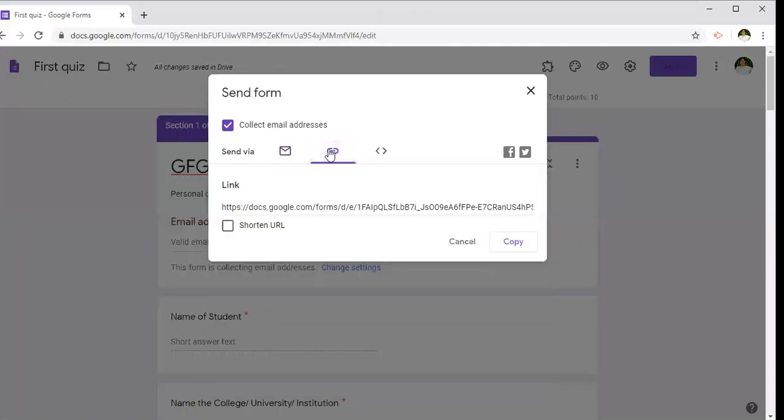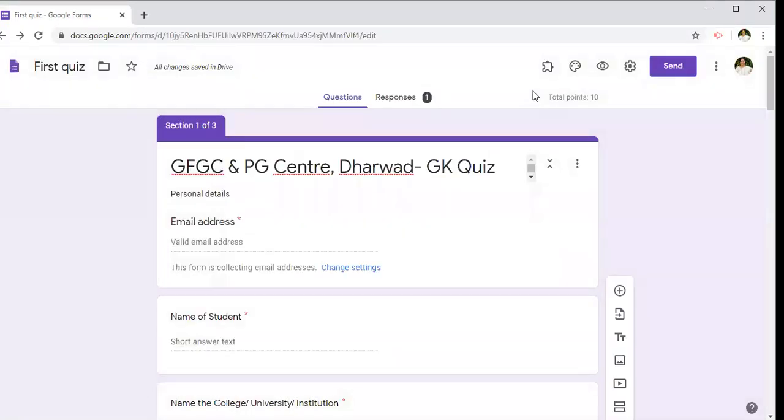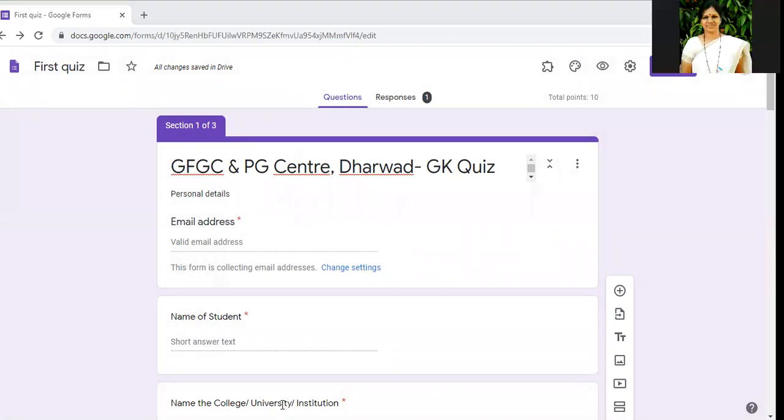And if you go for the link, it creates a link which you can shorten as a URL. This short URL can be copied and pasted on your Word document or in your mail and sent to different groups. And this is embedded HTML, wherein you can copy this link and send it to a number of people. So this is all about Google Forms. Hope you all understood it.